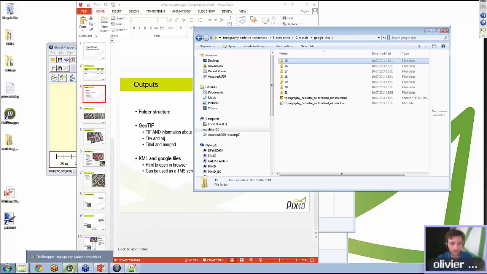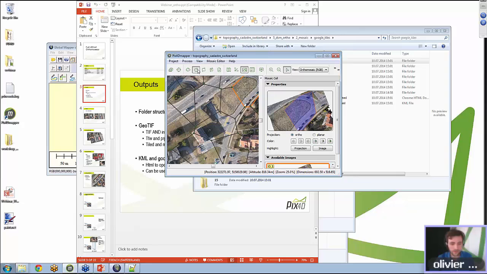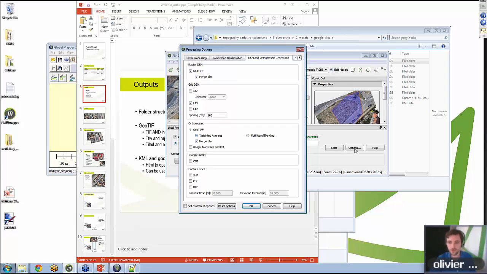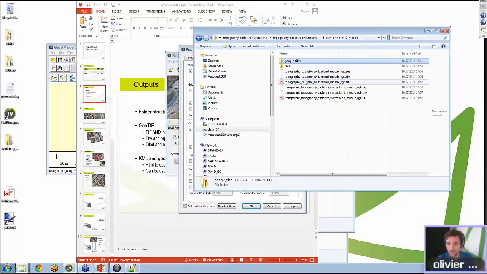If we look in the software, where can you find these different options? You go in the software, you click on Options, and you select the tab DSM and Orthomosaic Generation. And there you can see the relevant information. You can check the Google Maps tiles and KML if you want this folder to be produced, but this is going to take quite some additional time. In addition, you can also check or uncheck the merge tiles, which will generate or not the main orthomosaic out of the smaller ones.